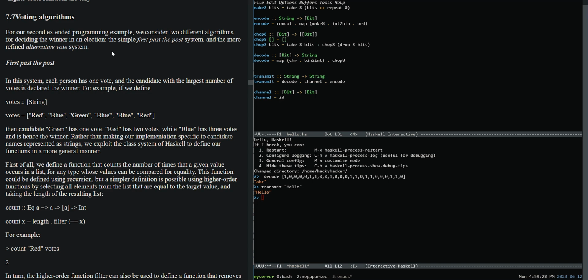First past the post. In this system, each person has one vote, and the candidate with the largest number of votes is declared the winner. For example, if we define votes as a list of strings: red, blue, green, blue, blue, red. The candidate green has one vote, red 2, blue has 3, and hence is the winner.